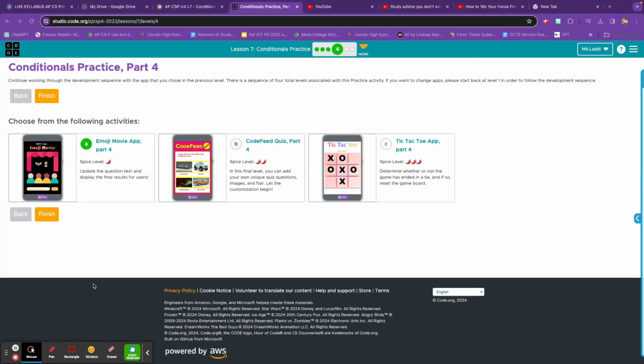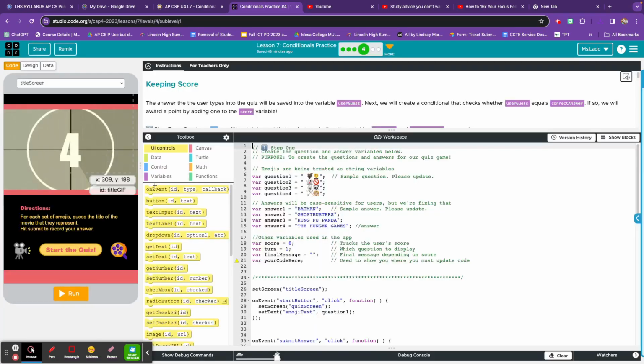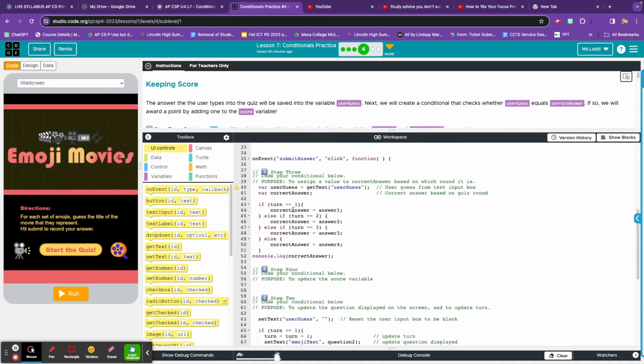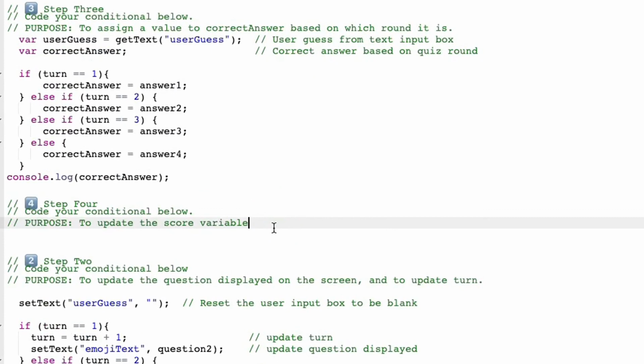All right, here we are on part 4. Let's go ahead and click into section A. All right, so here's all the code that we had before. We are now on step 4. The purpose of this step is to update the score variable.